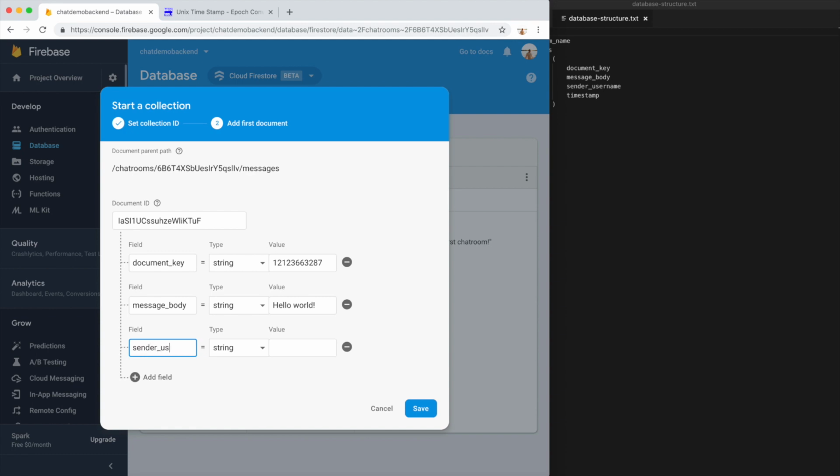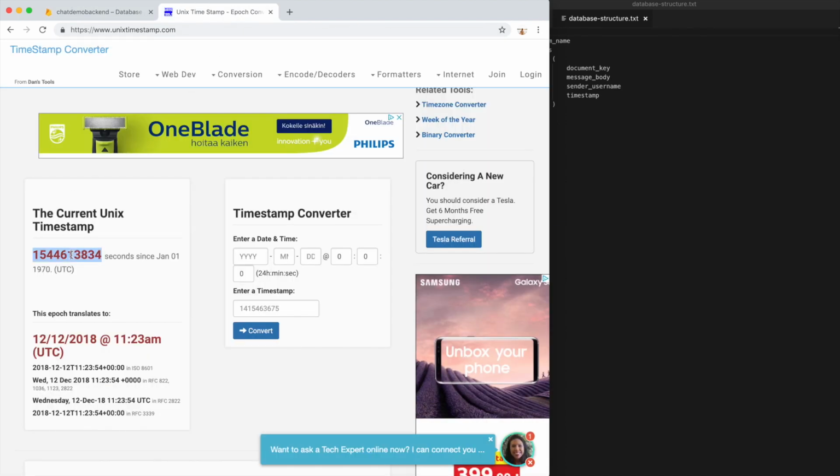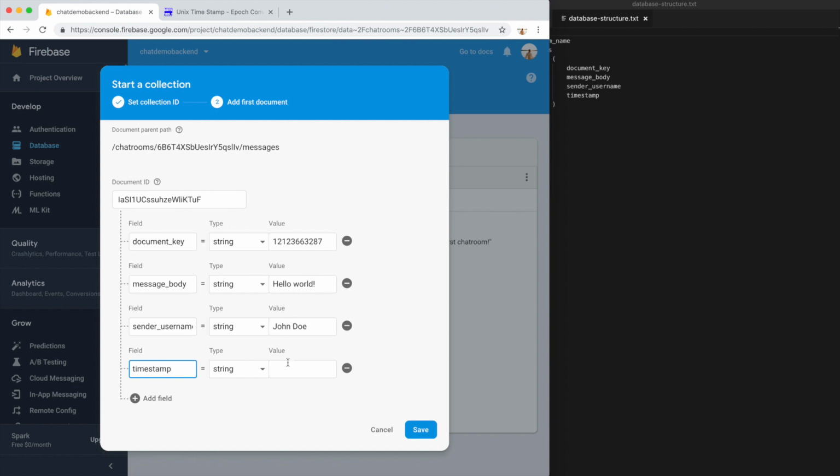And then sender username. And this is obviously the username for the sender. John Doe. And lastly, timestamp. I could just copy a Unix timestamp from there and hit save.